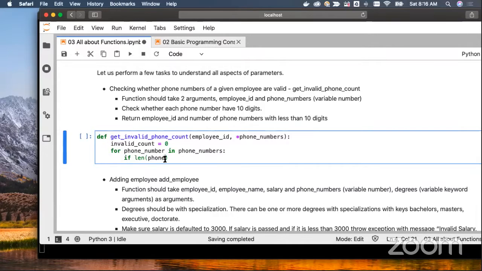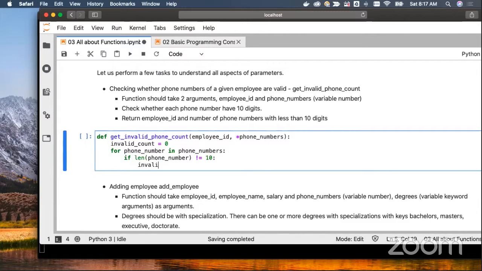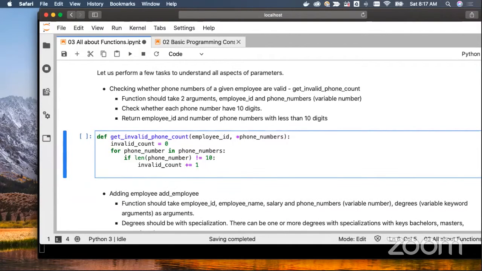I'm just directly saying len of phone number, because we are trying to process one phone number at a time. If it is not equal to 10, let me check the rule here. Yes, check whether each phone number has 10 digits. So you can say not equal to 10, and then invalid count plus equal to 1. Now I have to go back to the same level as the for loop, because the for loop ends here. The if condition is part of the for loop, that's why we have the indentation here, and invalid count plus equal to 1 is part of the if condition. Invalid count plus equal to 1 is the same as invalid count equal to invalid count plus 1. Both are the same.